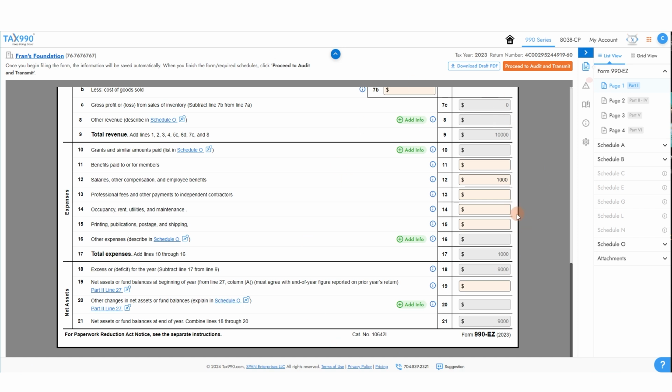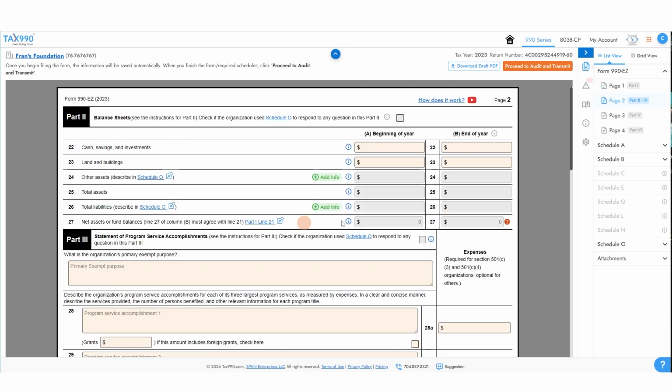When you're finished with this page, go to page 2 over here, and we need to add the balance sheet. So for beginning of year, 10,000, end of year, 10,000. And here, if you enter an incorrect value, you'll get a warning notification in the form of this little red exclamation point. Now this all matches. We've gotten rid of those red exclamation marks. We can add any more things here. For more information on the balance sheet, you can view the link in the description.